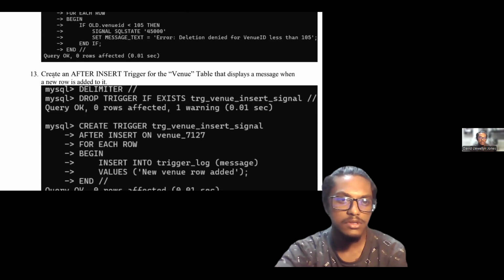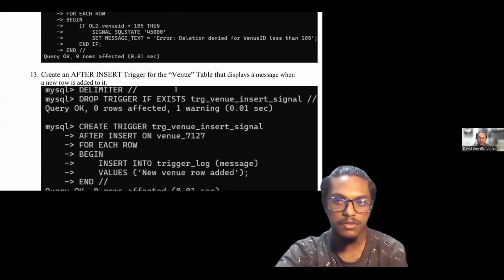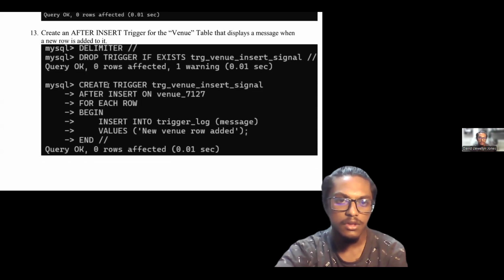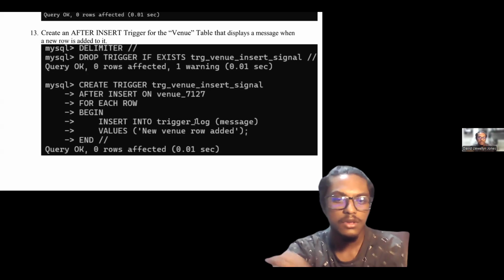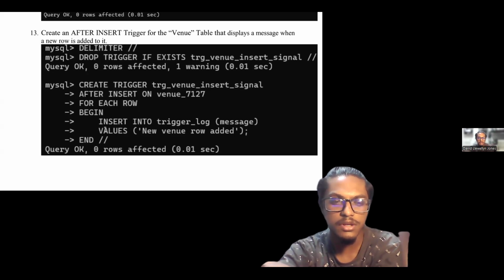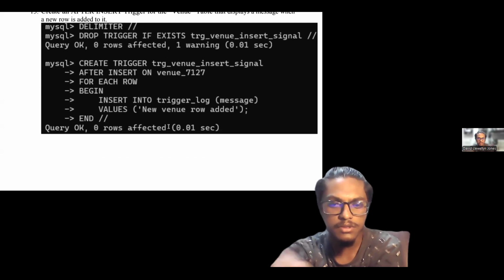So in the 13th question, we create an after insert trigger for the venue table that displays a message when a new row is added to it. So we create a trigger after insert on venue table for each row we check. It starts from here. It inserts the value. It shows the message after it is done. So this is the message. After the message is displayed, it stops.